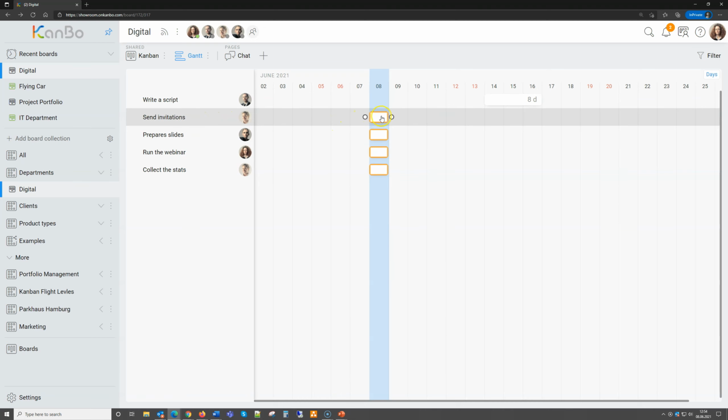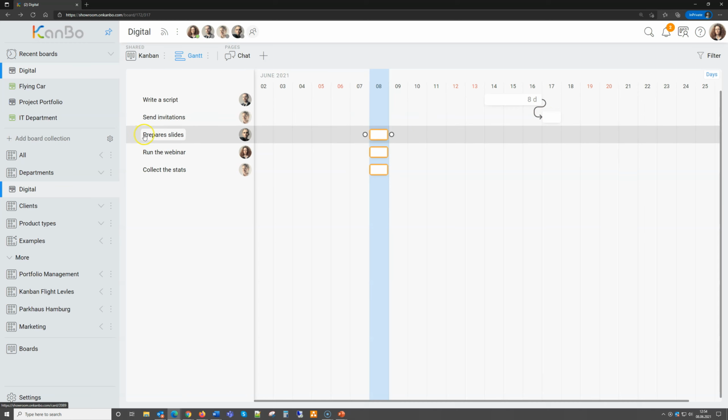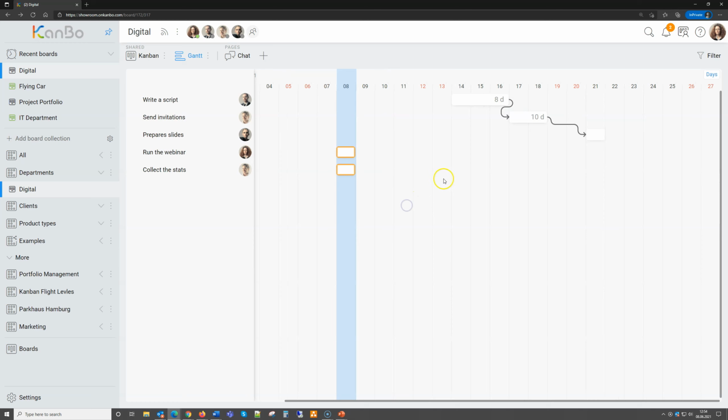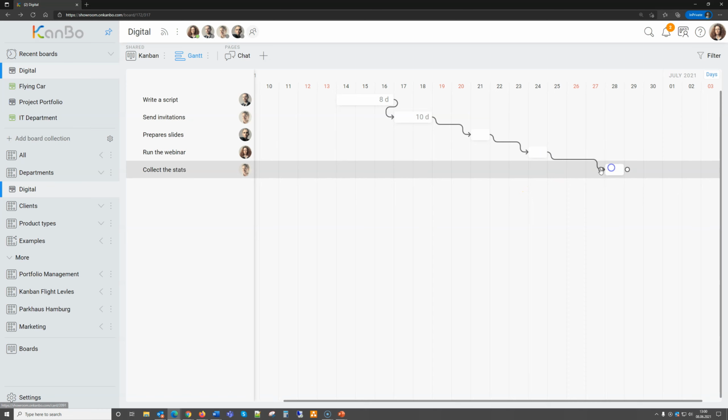So the next thing, it will be sending invitations. So it's gonna be after we have the script, and now we make a dependency. So this one is here. The next one is preparing slides. That will be another dependency. Let's make it here a little bit longer. And then the next one would be like, when is the webinar planned for? It's planned for the 24th. All right. So I make another dependency here. And then collect the stats, obviously, after. Okay, then we have also the last dependency here.